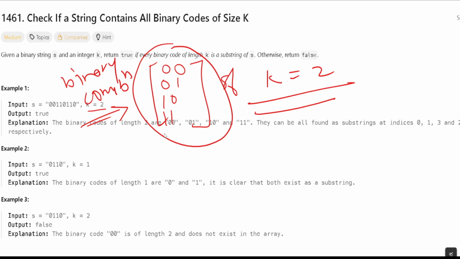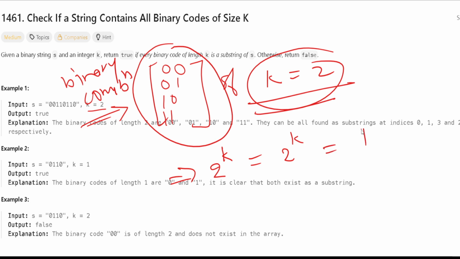So the number of these combinations is 2 to the power k, and if k is equal to 2, 2 to the power k is 4. There will be 4 combinations. I hope you understand this. So the real question becomes: does our given string s contain these 4 substrings or not? If these 4 substrings exist, we will return true, otherwise false. This is what the question says.